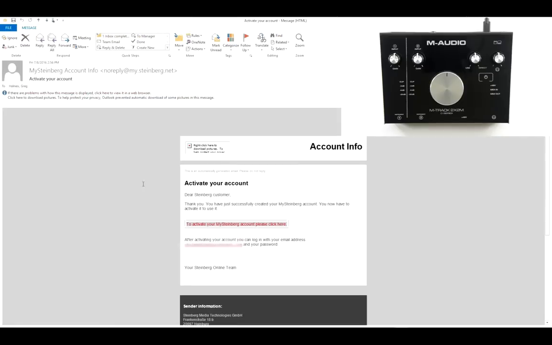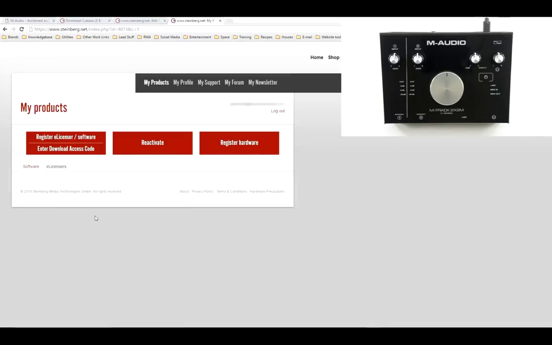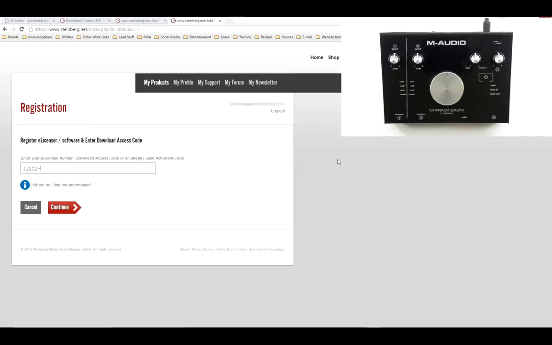And here it is. It says, "Dear Steinberg customer, thank you. You have successfully created an account. Click on that to activate it." And now we just have to log in. All right, so the next step is, remember we have an access code, so we have to click on this to enter the download access code. And press continue.